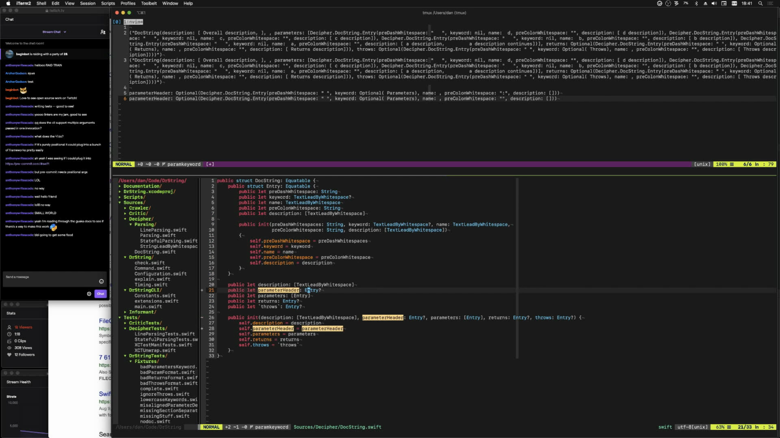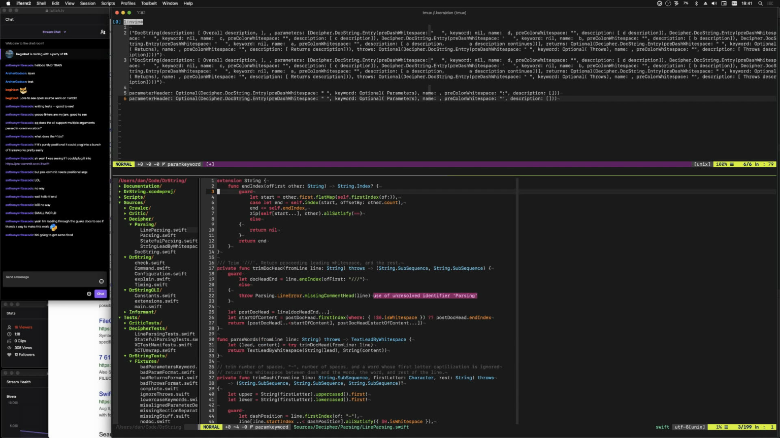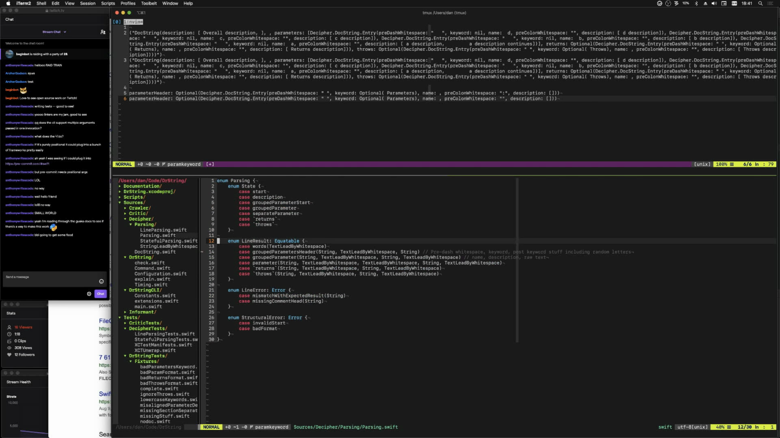And for the parameter header, I'm using this entry type, but it was kind of atypical before. But now it's really typical, which is really good. Okay, so let's start over. Let's go back to the line parsing thingy and update this, right?